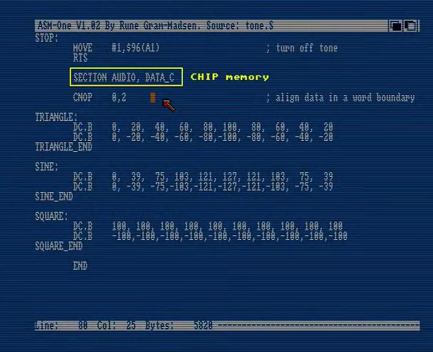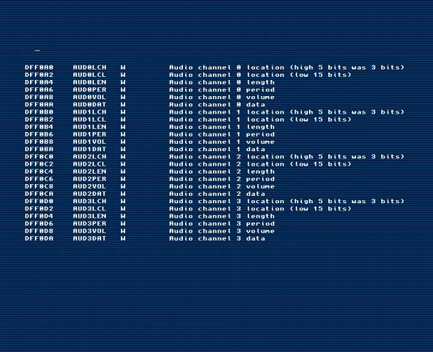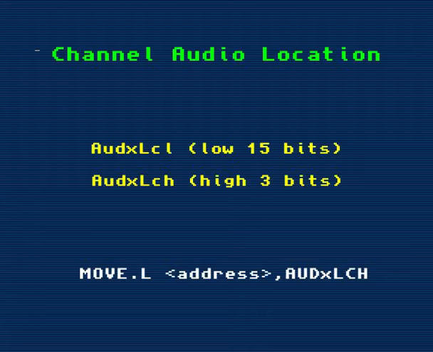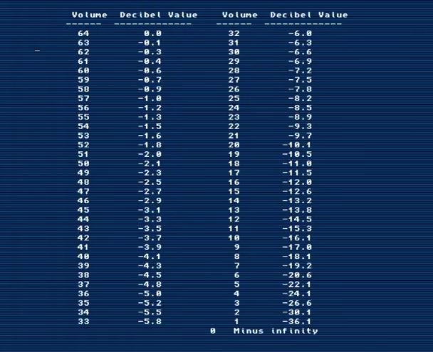Like graphics, music must also reside in chip memory, because, as we said earlier, the DMA must have access to it. Also, note that the first byte of data must start at a word address boundary. Each channel contains its own dedicated registers. We can store the address of the sample data into these contiguous registers with a move-L instruction. Volume can also be set on each channel and it's a 6-bit register. Thus, we can select a value between 0 and 64.